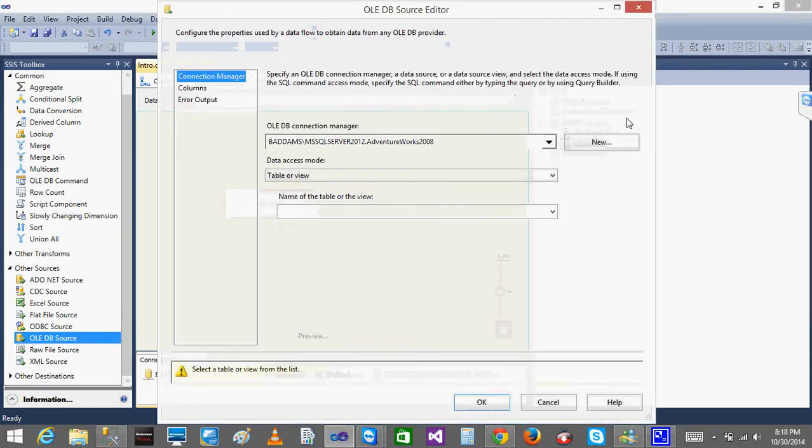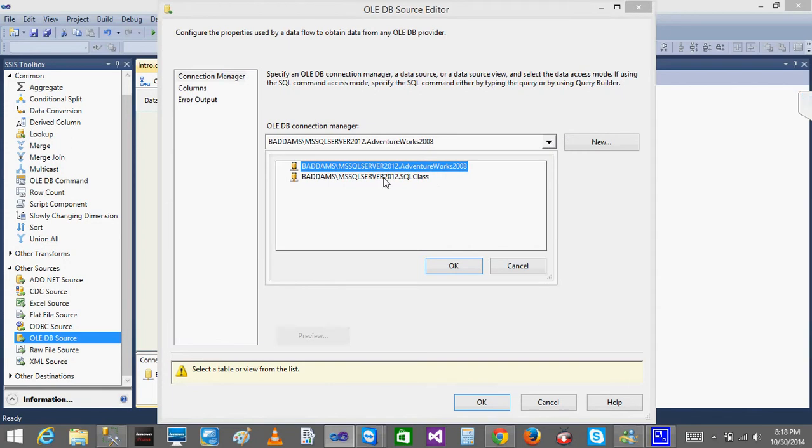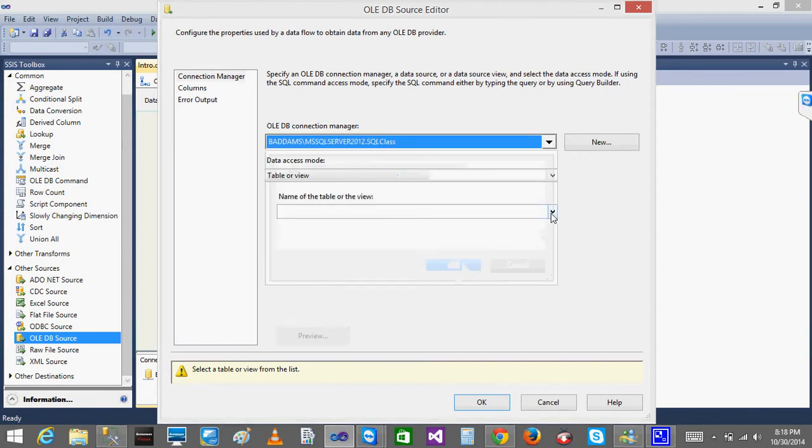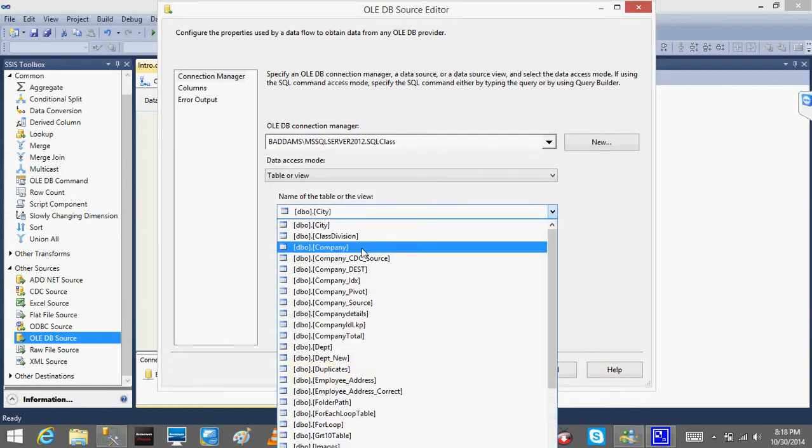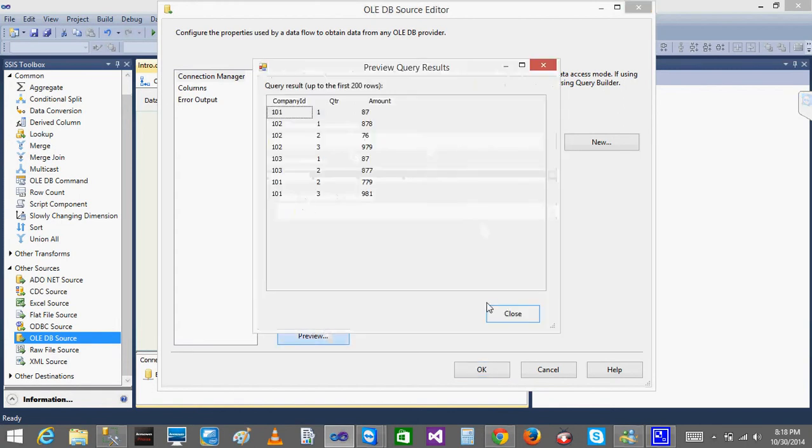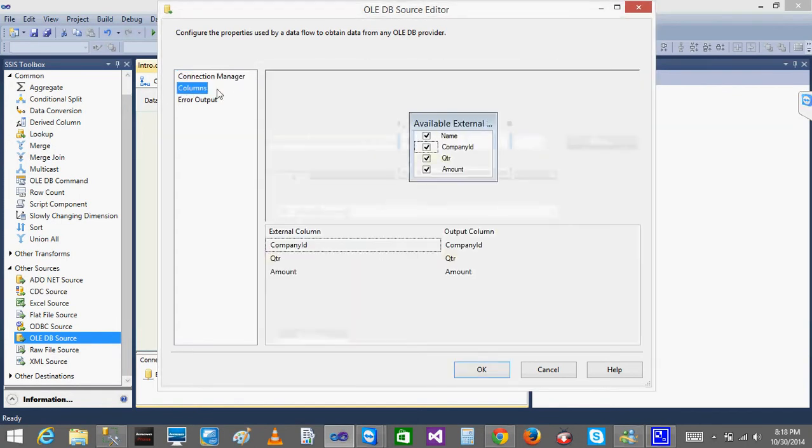Now, I will click on this. I will point to the SQL class connection. Done. Now, you can get the table name. See, it is company, right? Done. Preview, you will get the data. Okay. Now, done. Columns, everything is fine.